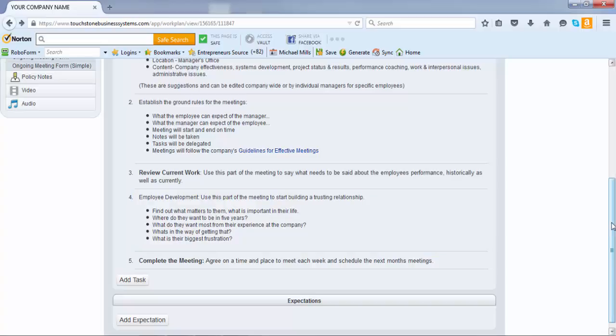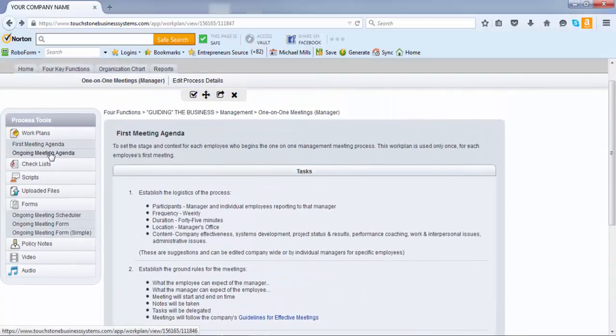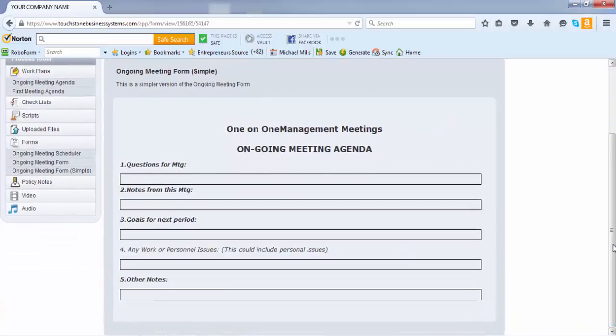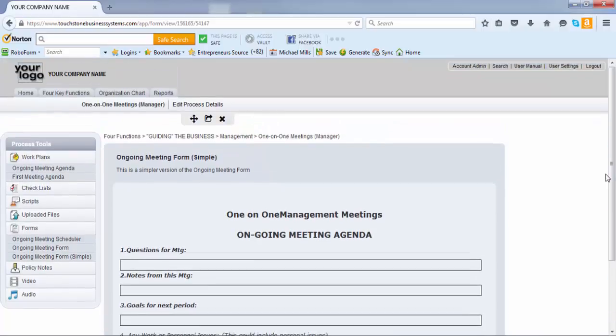So these then become the guidelines, and then there is the ongoing meeting agenda. So after the first meeting, this becomes your work plan for completing a meeting. There are a couple of forms down here. This happens to be my favorite one here. In preparing for your meeting, you just come in and start identifying questions for your meeting, notes from this meeting or previous meetings, goals for the next period, any work or personnel issues that need to be addressed, any other notes. And you'll document, either in preparation or during the meeting, and hold these notes in TouchStone so that you can be prepared each time you have a meeting.